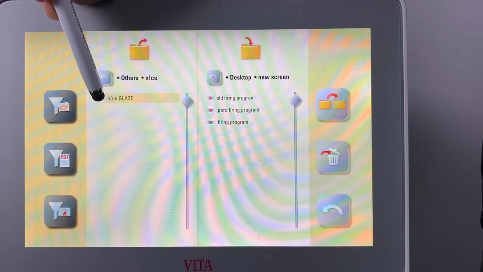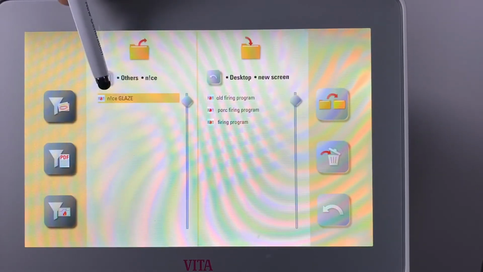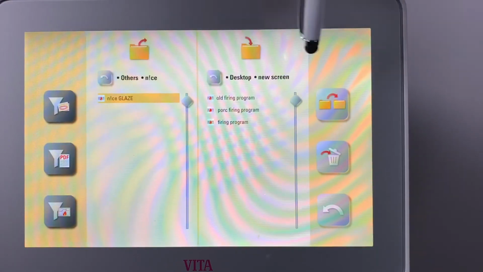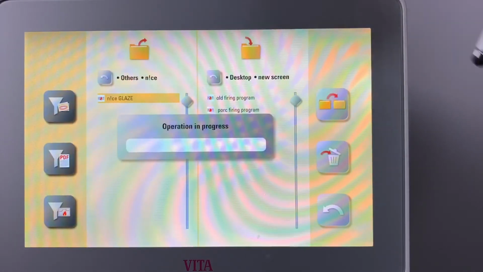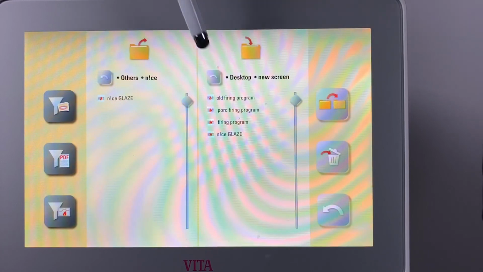So I'm going to highlight this particular firing program, and then I'm going to transfer into here. So you'll see, just like the desktop screens, by touching the copy and paste tab, it will now copy this and paste it into this desktop.